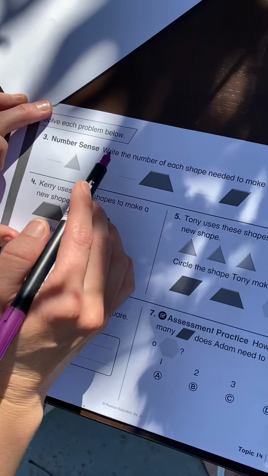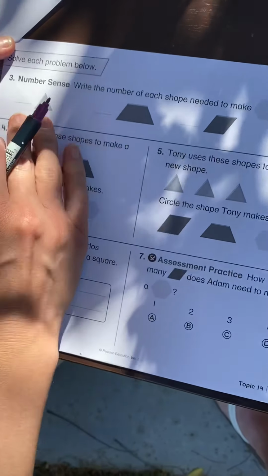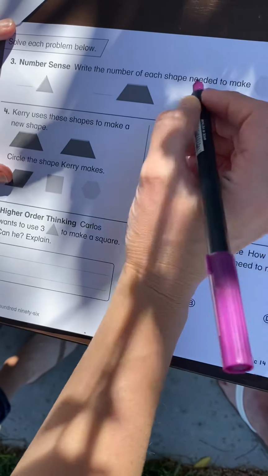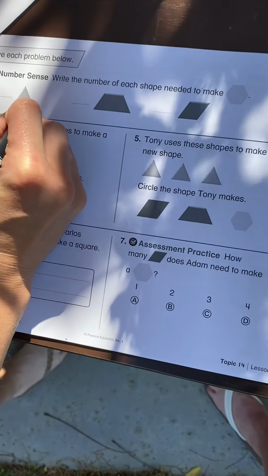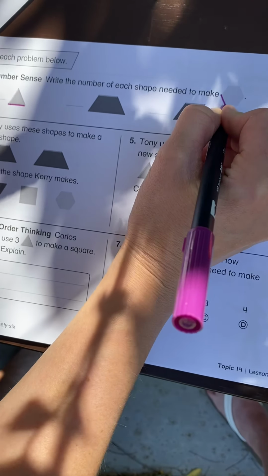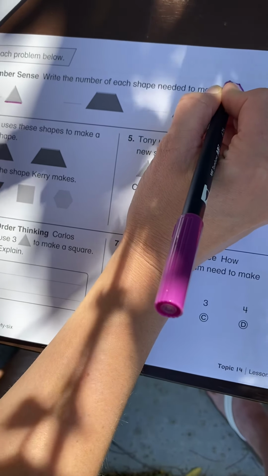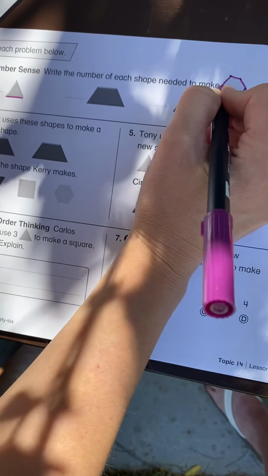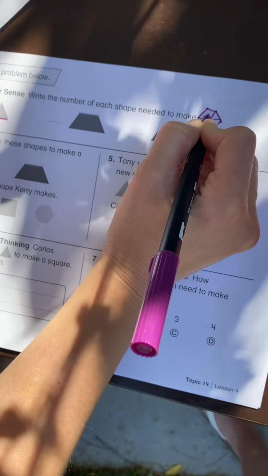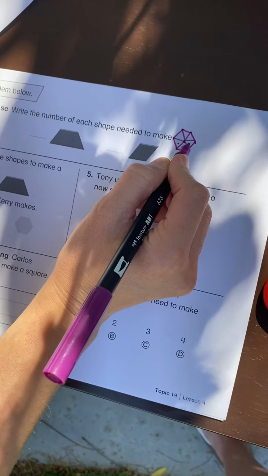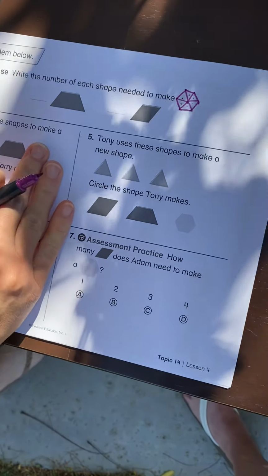Right up here, number sense, write the number of each shape needed to make a hexagon. A hexagon. So we'll have our first hexagon, we need triangles. For that, we're gonna use the base of this triangle for each side. So we need 1, 2, 3, 4, 5, 6. Because if I completed each of these triangles, I would need 1, 2, 3, 4, 5, 6 triangles to make that.